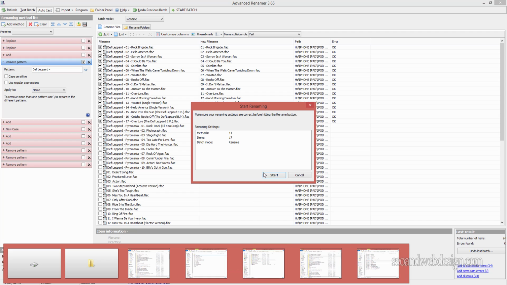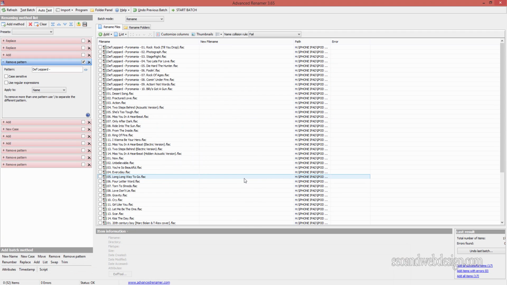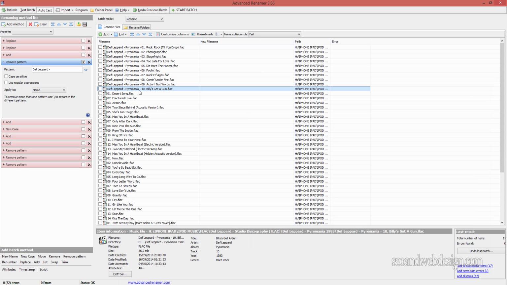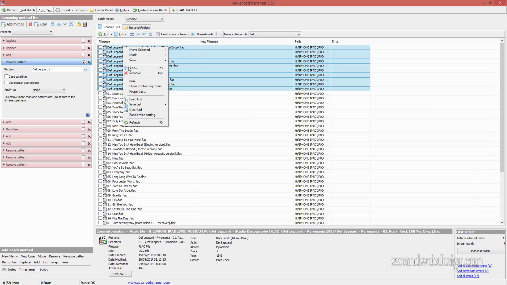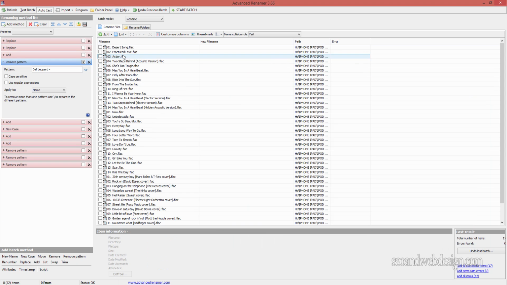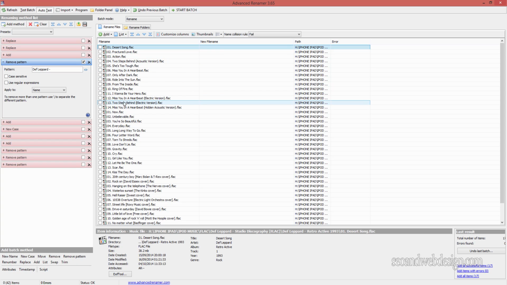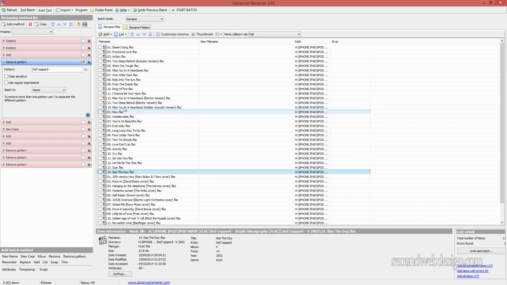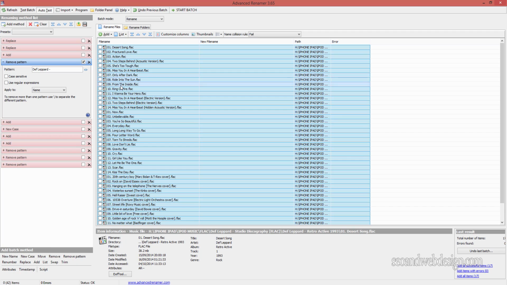And okay, and start. And here, this is the result. So it works perfectly. So we just go here, just remove it. Then we have another batch, and all the rest of the batches are the same.